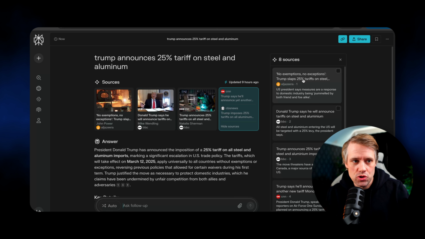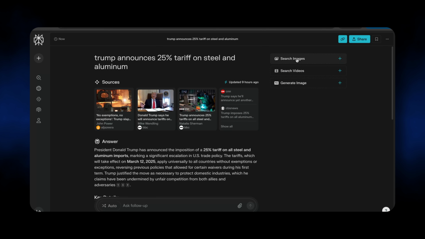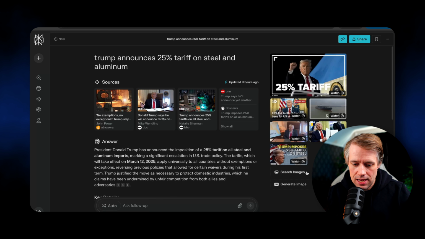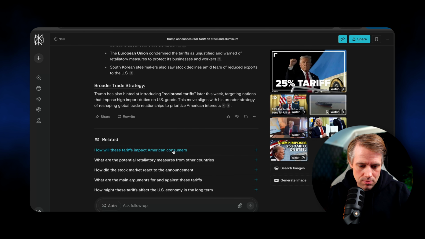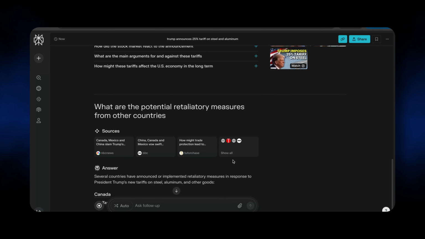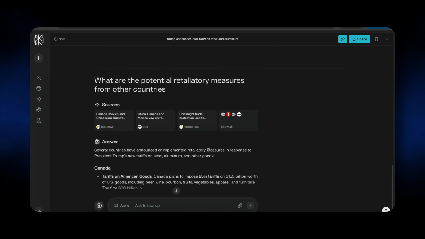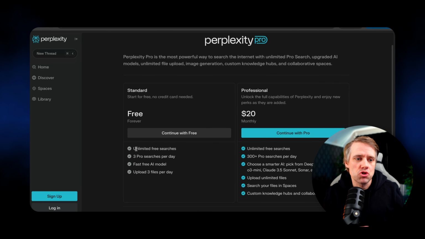And you can even remove sources all to your own taste and liking. You can search videos and images. And then you can start digging into the material, start chatting with the content. Perplexity provides a really powerful way of searching and researching.